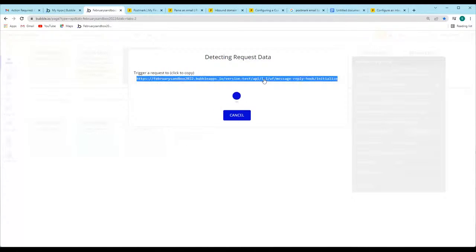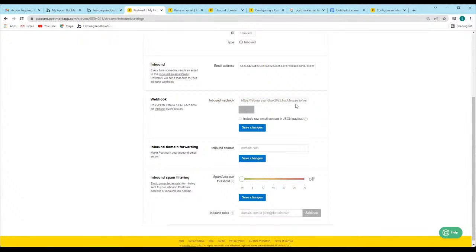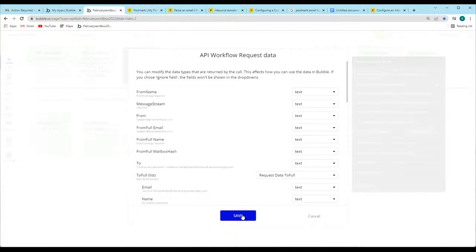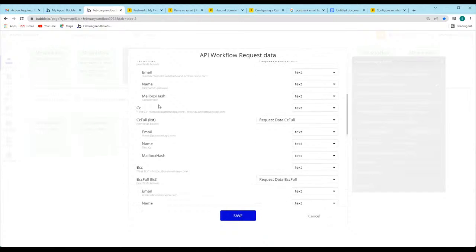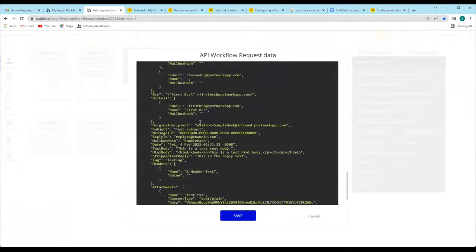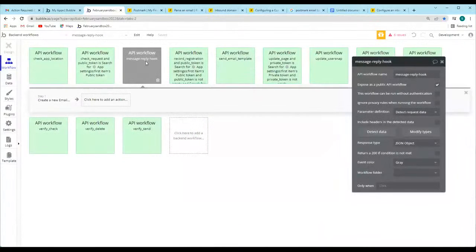So let me detect data. We'll throw the initialize back in there. Let's check. There we go. Cool. So that should have got it. Oh, nice. So now this is actually better. We get more content here. We get all the attachments. We can really parse out stuff. Okay, we're getting somewhere. All right, so we saved it.